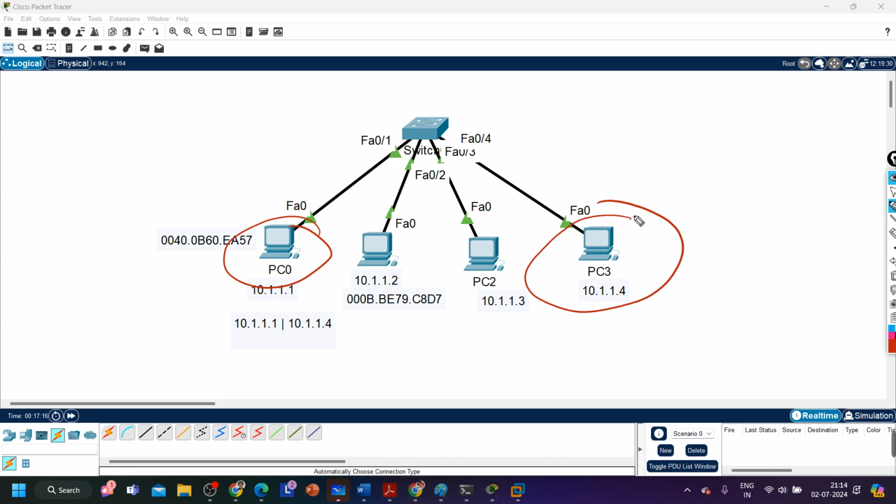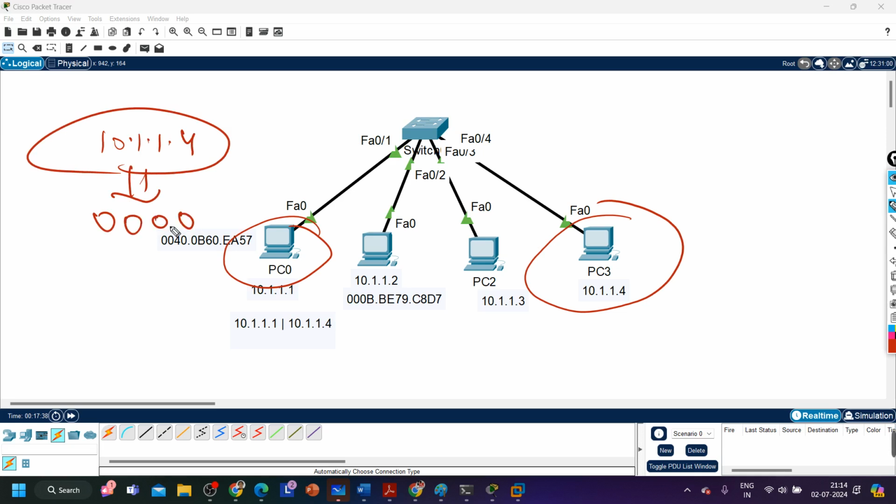Broadcast means forwarding traffic to all devices. But here the destination MAC is unknown, meaning: who is using this IP address 10.1.1.4? Please tell me the MAC address, because the MAC address of this IP address is 0000, which means unknown.